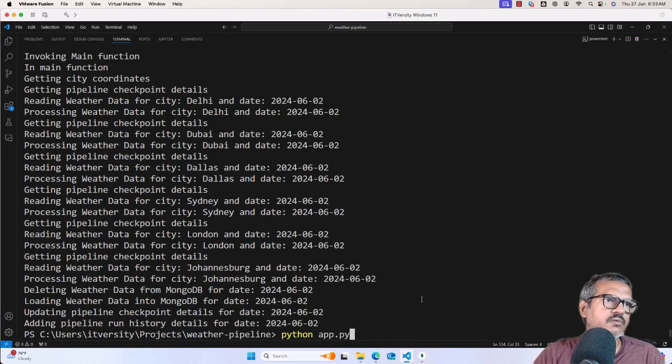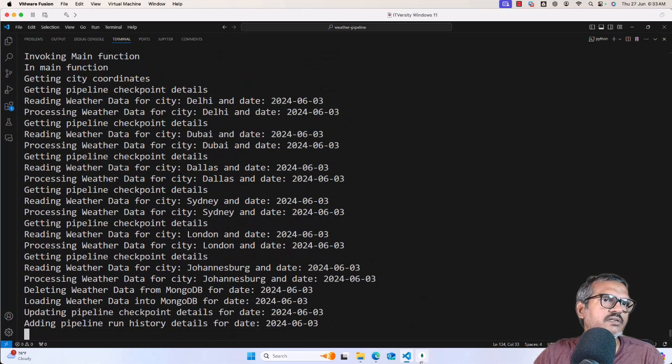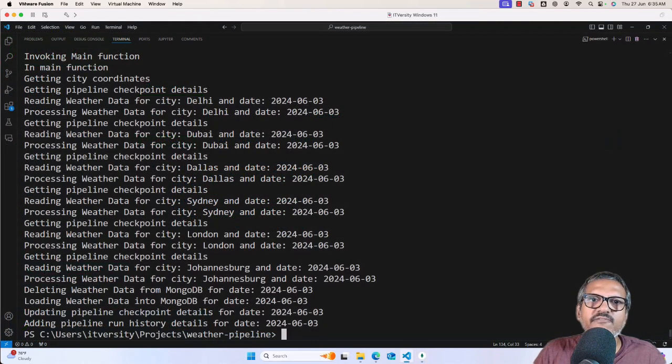Now let me run once again. This time it is running for 2024 June 3rd. Let's review the checkpoint details once again here. You can see last processed date is nothing but 2024 June 3rd. When it comes to next run, it is as per the expectations. This time it is nothing but 2024 June 4th. It took a bit of time because we ran into a bug when we start using next run as reference to run subsequent ones. We fixed that bug and validated. Everything is working as per the expectations.